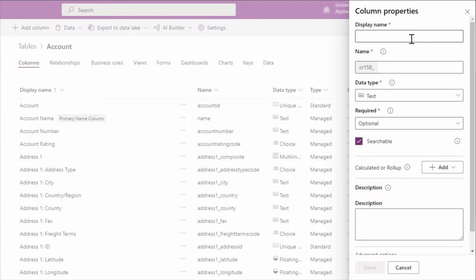Display name is a required field. This is the friendly name for the column. This value can be changed after the column is saved.